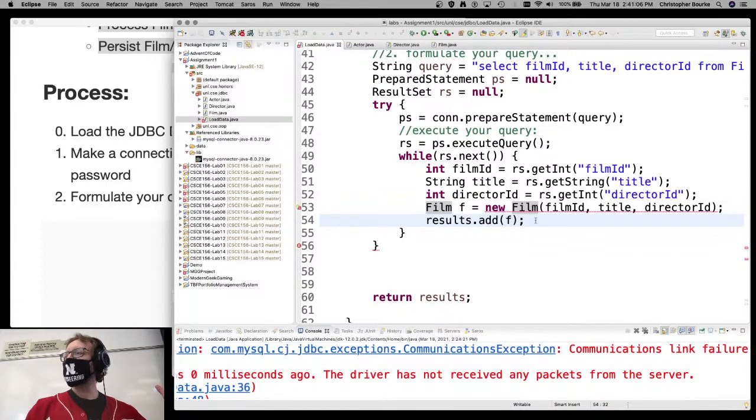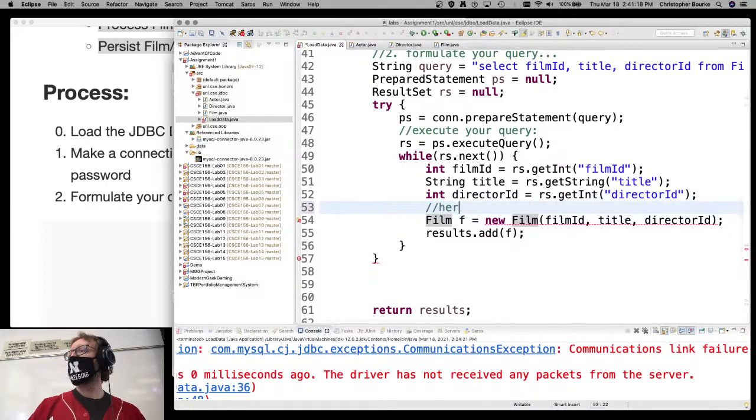So now I can make another query here. Rather than joining directly, I can make a separate query and get Quentin Tarantino from this director. Should I do it right here? Question mark is what I wanted. Should I open up another connection right here? Well, first of all, that's stupid. I could just reuse the connection. I would need to make a new prepared statement and a new result set. But that sounds kind of useful.